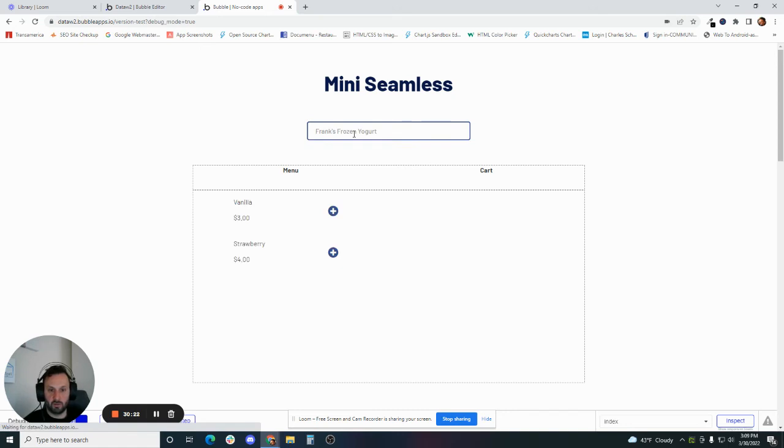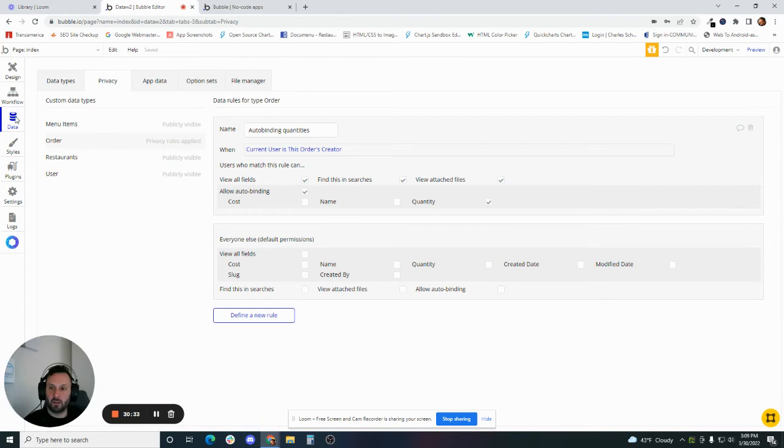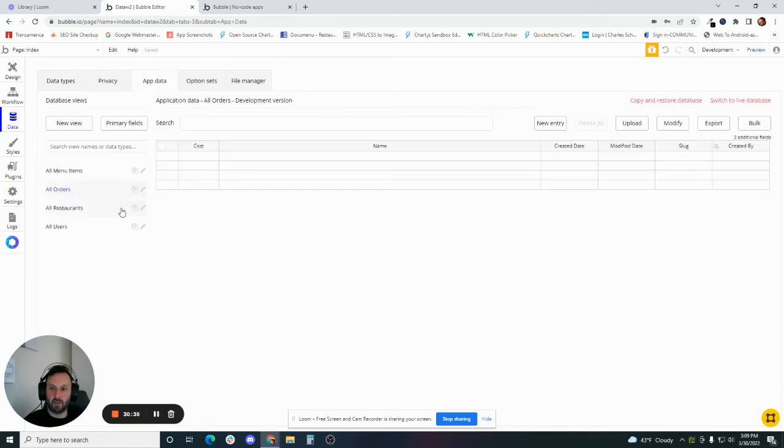In frozen yogurt, let's add vanilla here. The quantity we're going to put in as 2. All I did was put the number in there and move out of it. And now if we go to our app data table, and we go to our order table, we've got strawberry, and the quantity is 2.